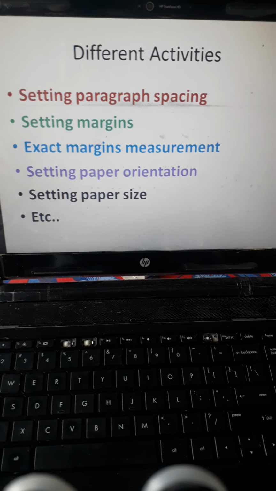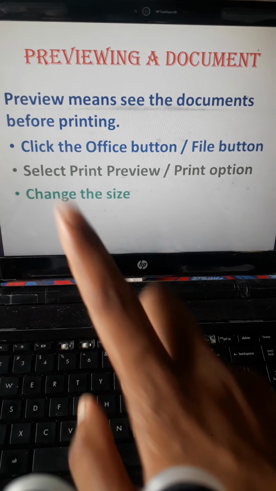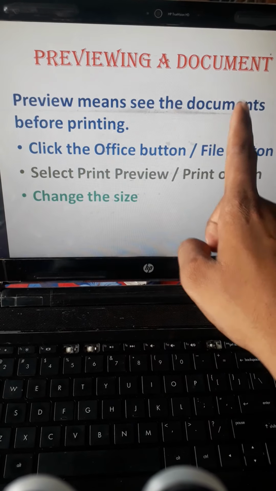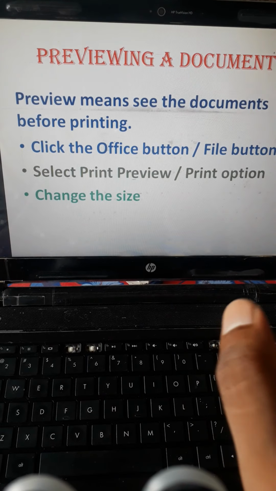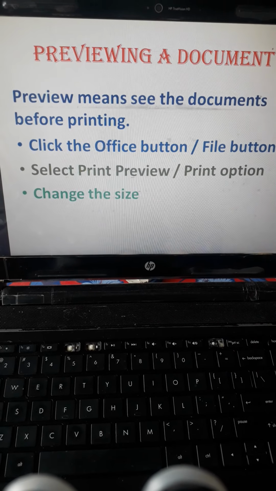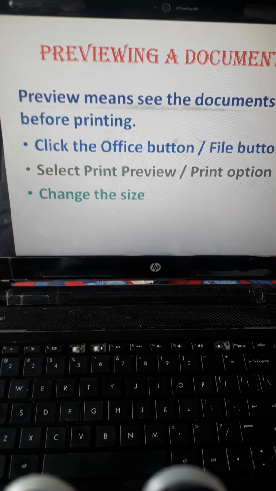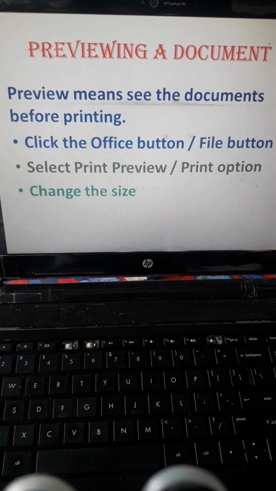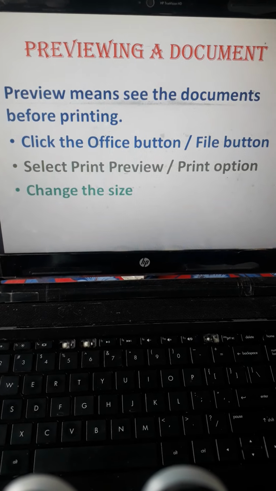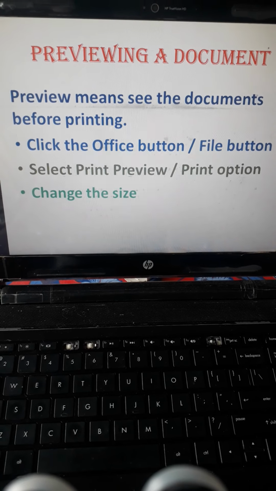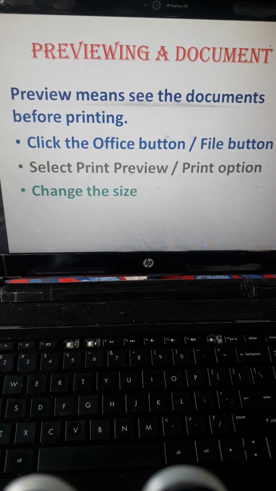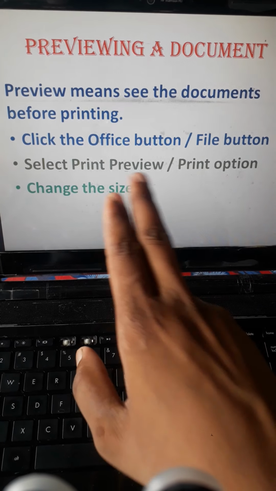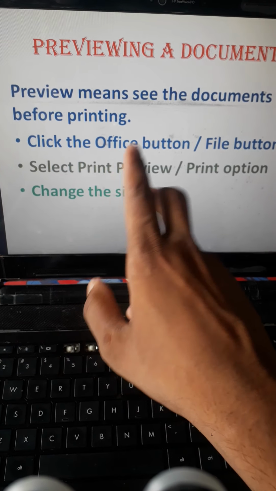But just now we are going to read previewing a document. Previewing means seeing the document before printing. This helps us to check our document before printing. If there is anything incorrect or any problem in our document, then we can edit it. That's why we use the preview option. To preview our document there are so many ways, but I am going to show you how you can preview.